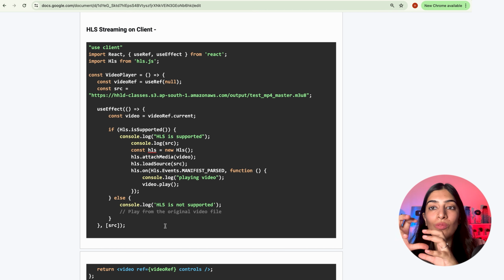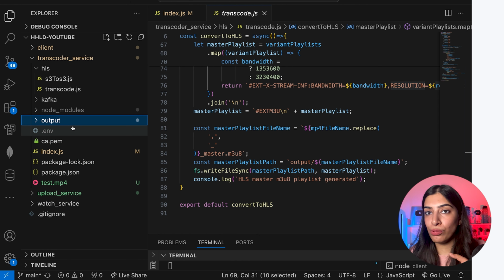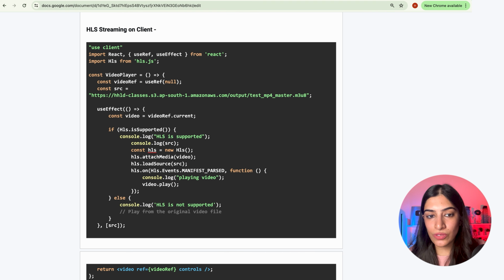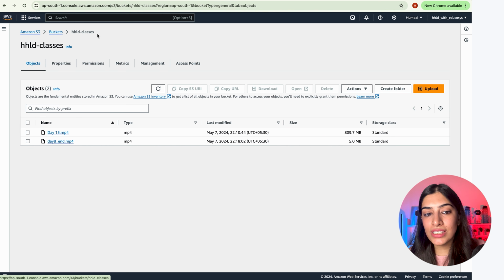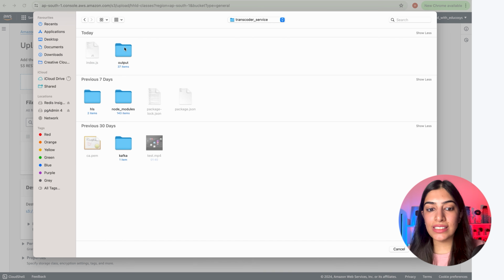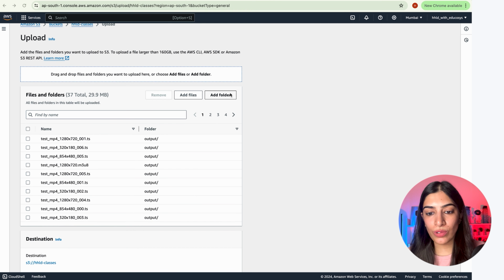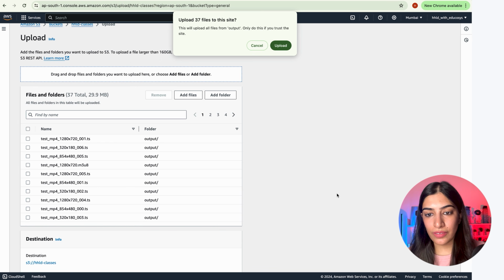Now what we want to do is see whether we can play this on our client side or not. How do we test it? So far, all our TS files, M3U8, everything is in this output folder. For now, just for testing, just for step one, what you can do is upload this entire folder to your AWS. So let's try doing that. I'm going to upload a folder. In HHLD YouTube, let's go to transcoder service. Inside this, there's an output folder. Let's upload the folder as it is. Yes, we want to upload everything. You can see the TS files, M3U8, everything is going to come. Okay, we are going to add the folder and upload the entire thing.